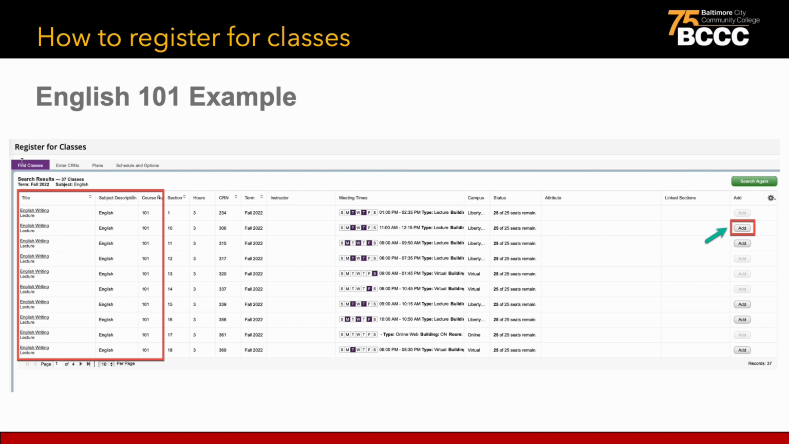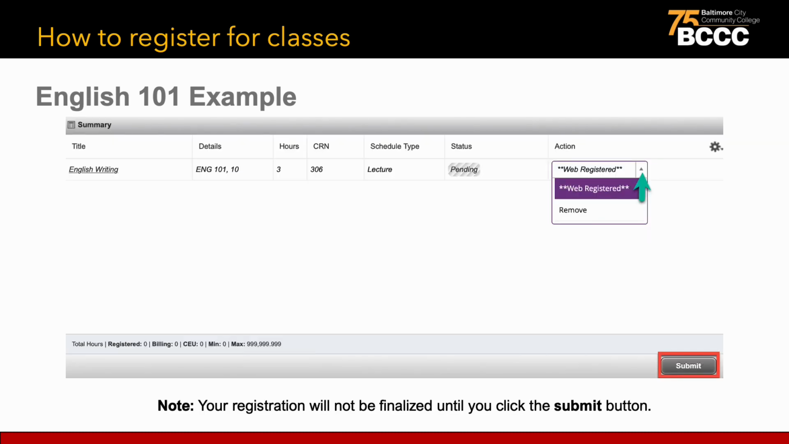If searching for classes using the Find Classes feature, the search results would appear in a table. You would locate the correct section, location, and meeting time that works best for you. When you are ready to register, hit the Add button. Once you have added a course or courses for registration, it will appear in your summary. Once you are ready to register, click the Submit button. If you selected the wrong course, select the drop-down box under the Action area and click Remove. Note, your registration will not be finalized until you click the Submit button.